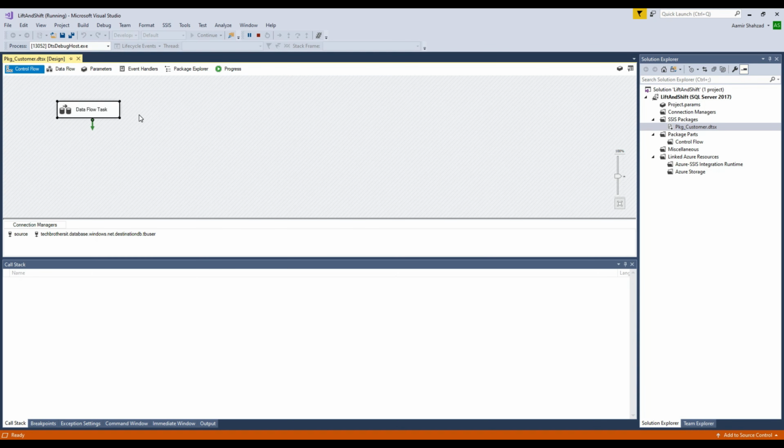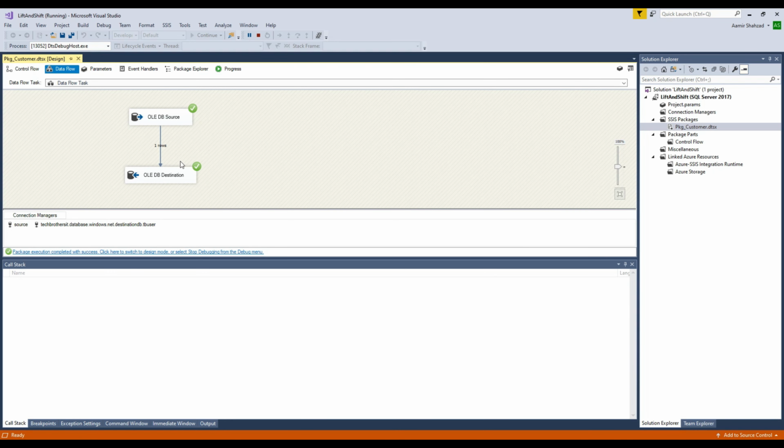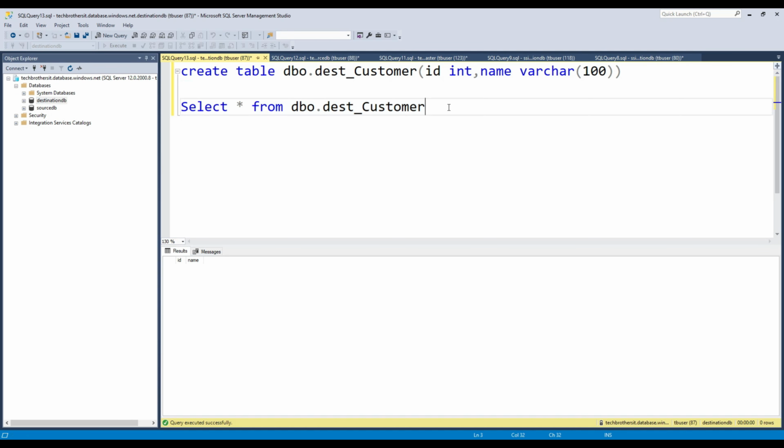Now our package is created, it is working fine, and it is reading data from one Azure database and writing to another Azure database table. So one row is inserted, we go back to the SSMS, select the data, and it is there. So we can see that one record is inserted.